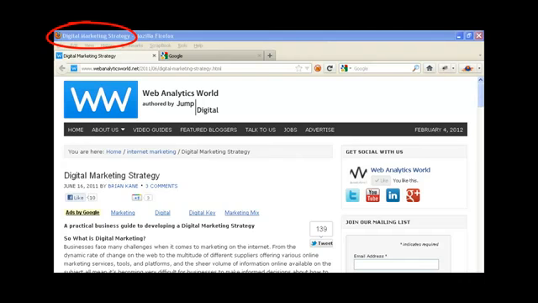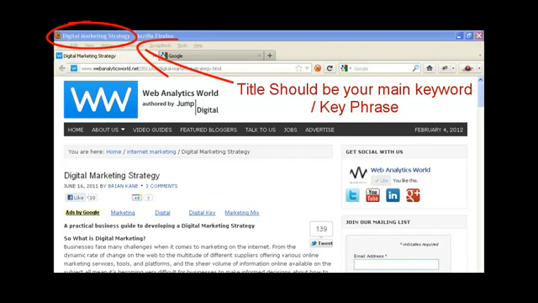Ideally, the title tag of each page should be changed to the keyword or key phrase that you want that particular page to rank for. If we look at this page on our web analytics site, we can see that we have changed the title tag to the term digital marketing strategy, which is the term that we want this page to rank for.